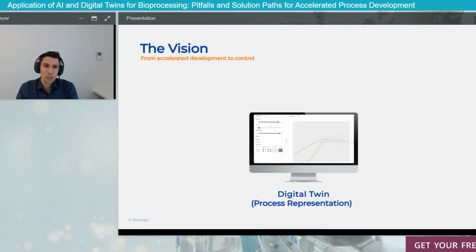I want to start with a vision. I want to start with the vision of Novasign. The vision of us is to create digital twins, digital bioprocess twins, so representations of your process, basically. A full representation from the beginning to the end, an end-to-end process, which tells you basically how your critical process parameters affect your quality attributes. This is what we want to have.